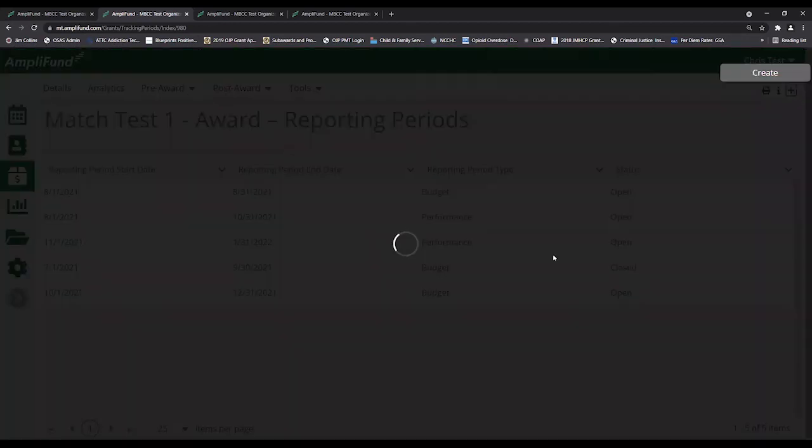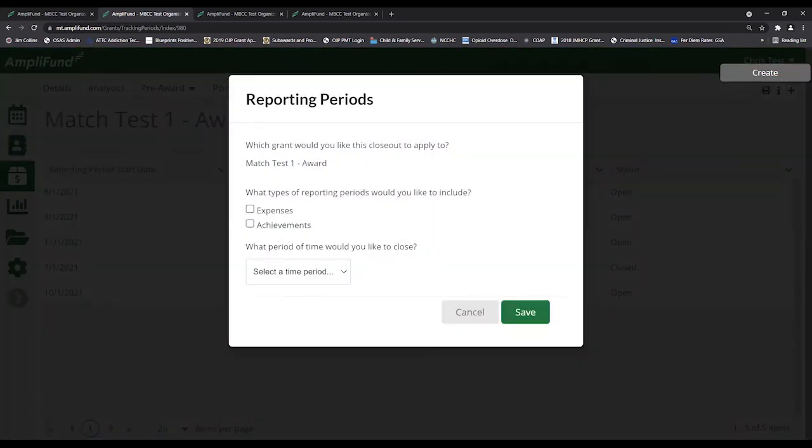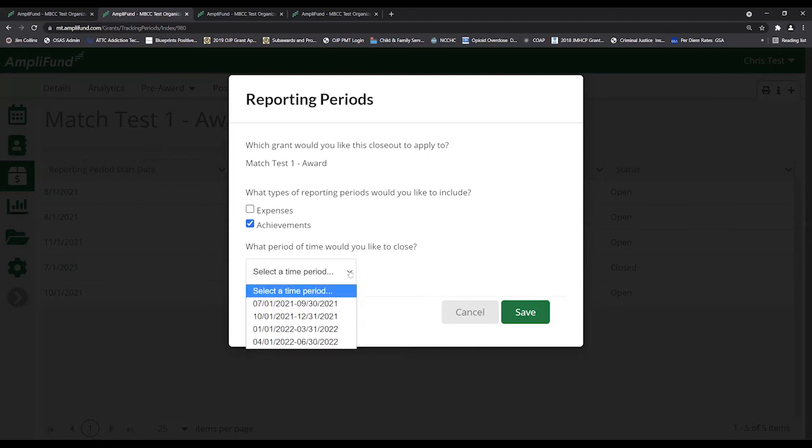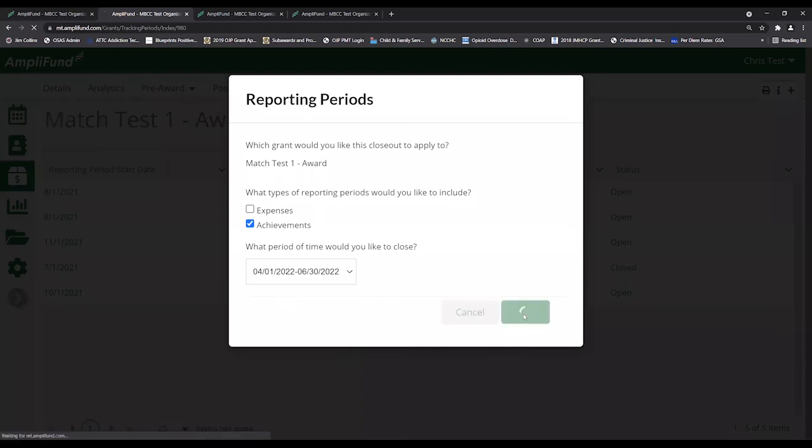So I'm going to create a new report and I'm going to tell it what kind of reporting period I'm going to do. So which grant, just confirm, right? As I've been jumping back and forth between two, I want to confirm that, okay, this is the one I'm on. I'm on match test one award. And I'm going to create a reporting period for my achievements. And then the drop-down enables, and it tells me which ones I can select. I'm going to select the last reporting period, today's example, just to show you, you can create all of your reporting periods clear out to the end of your grant, right from the beginning.